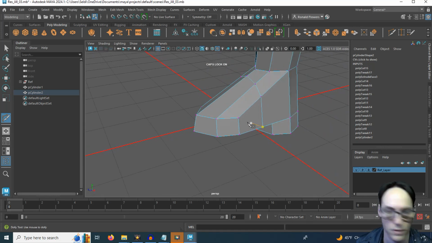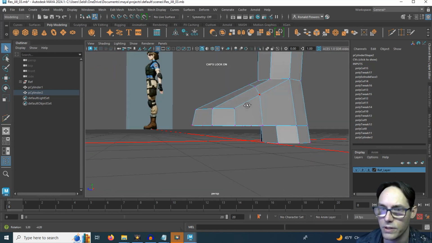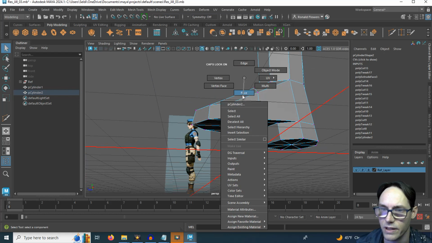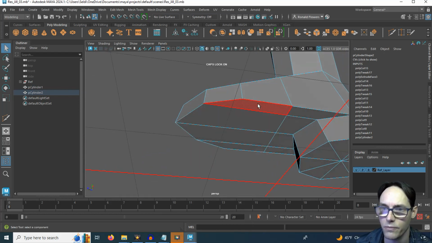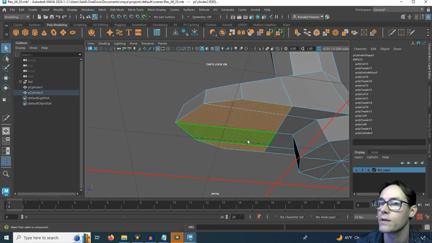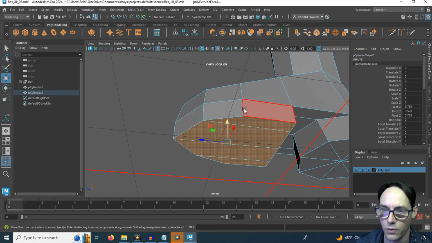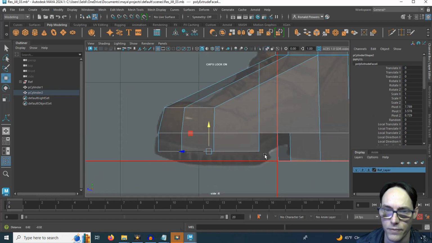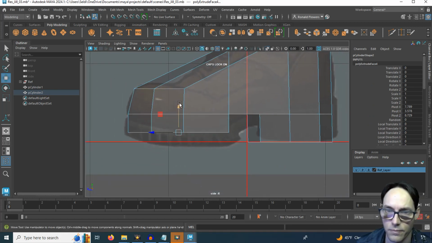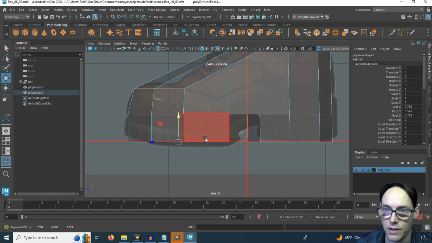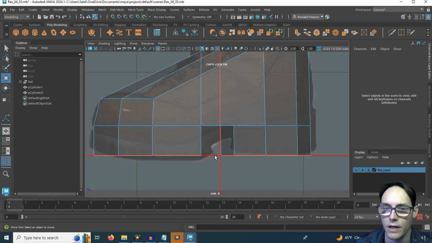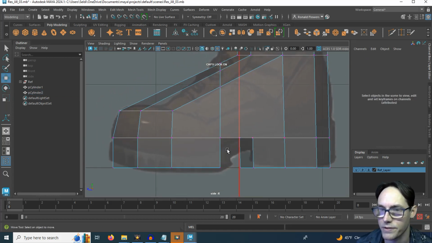I'll hit Q to get rid of my tool, and then I'll go into face selection. And let's grab these bottom four faces. I'll extrude, and then W, and we'll pull that down. Let's check our side view. And I'll use X as I move this to snap it down. And now this boot has this arch to it.